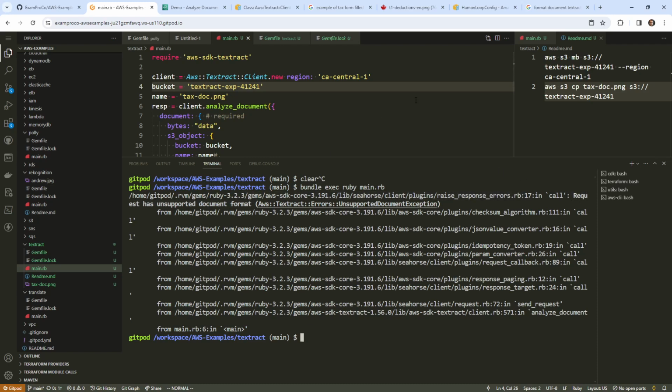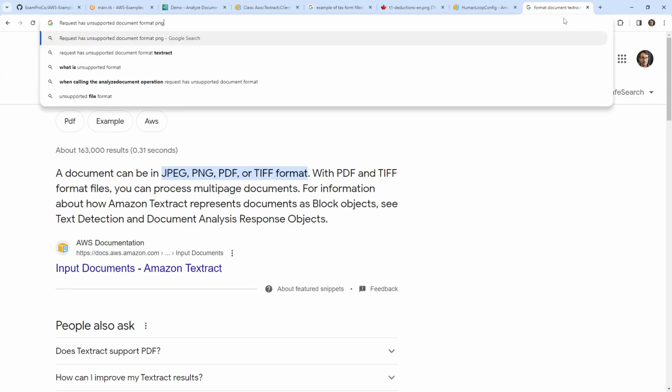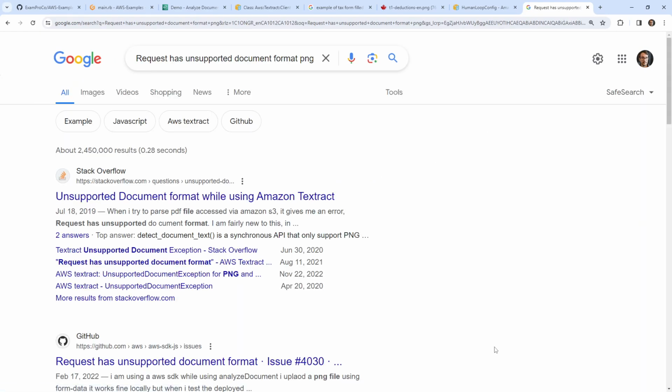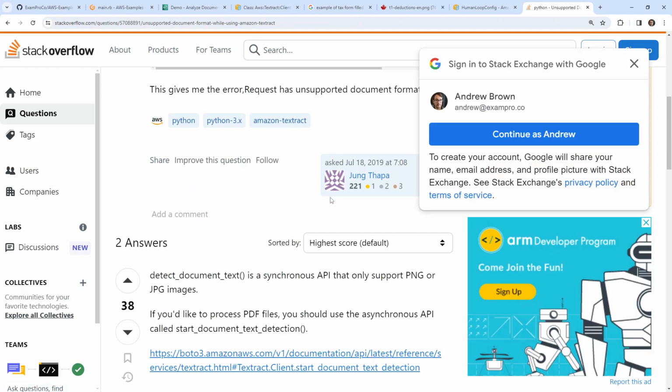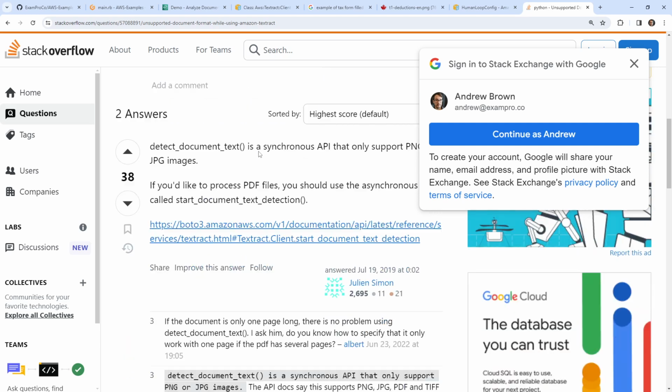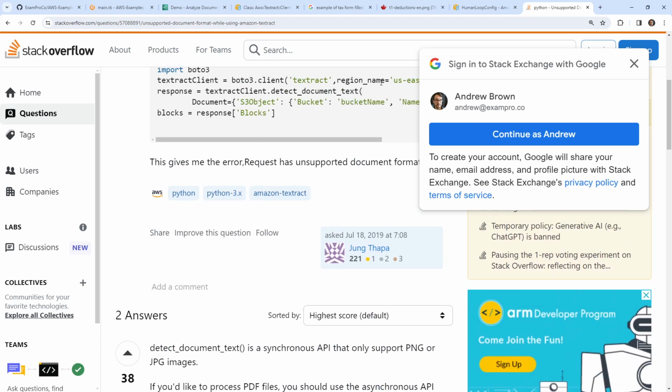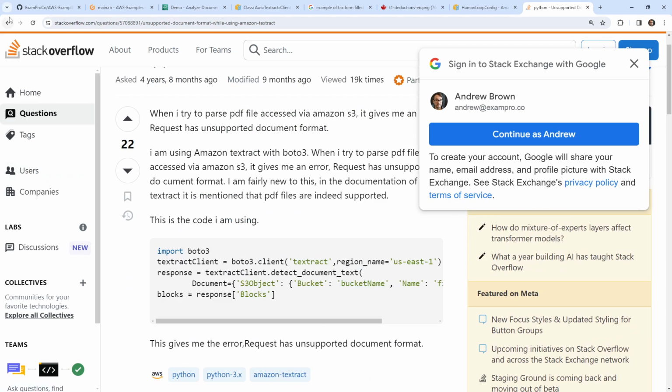Okay, I'll go ahead and PNG. Because I'm using one that it should allow. Detect document text is a synchronous API that only supports PNG or JPG images. Okay, well, I'm using a PNG. So what do you want from me, you know?